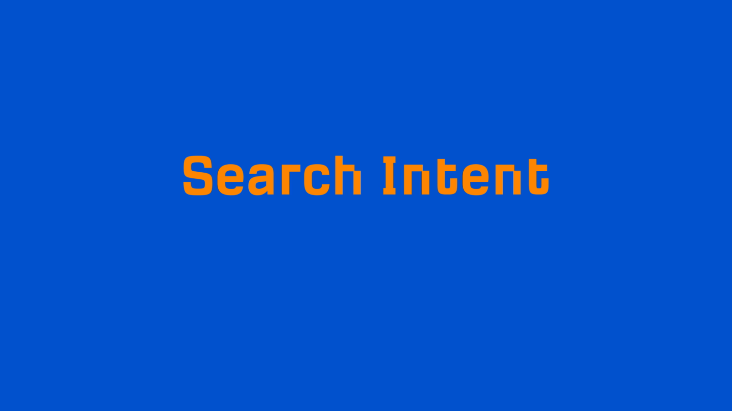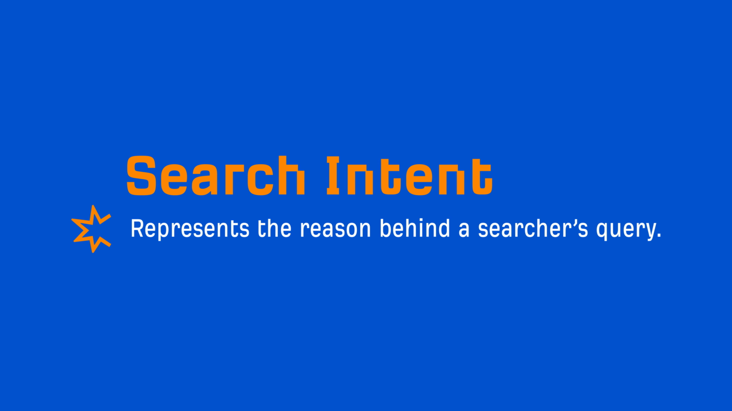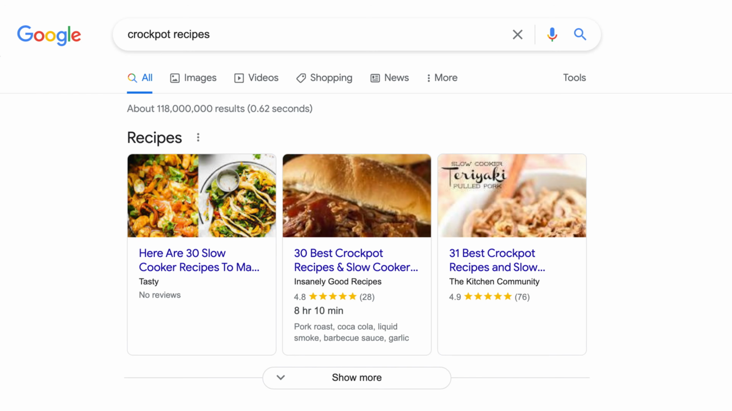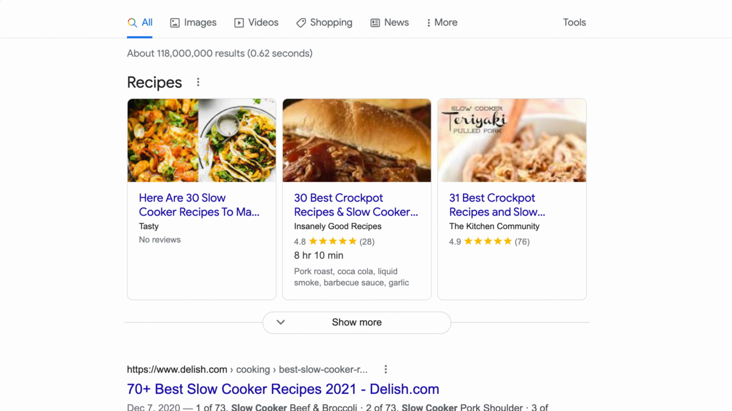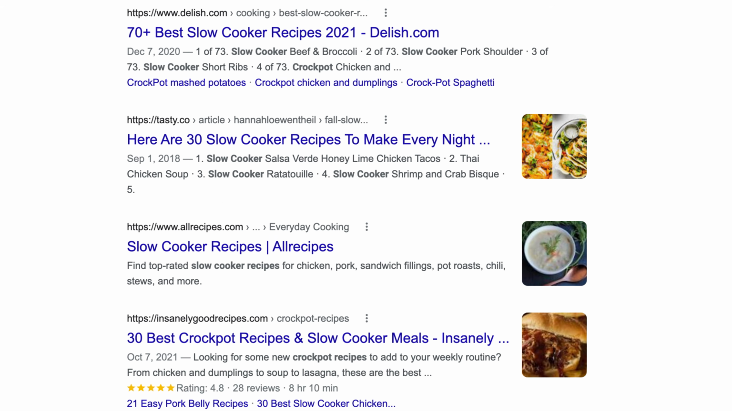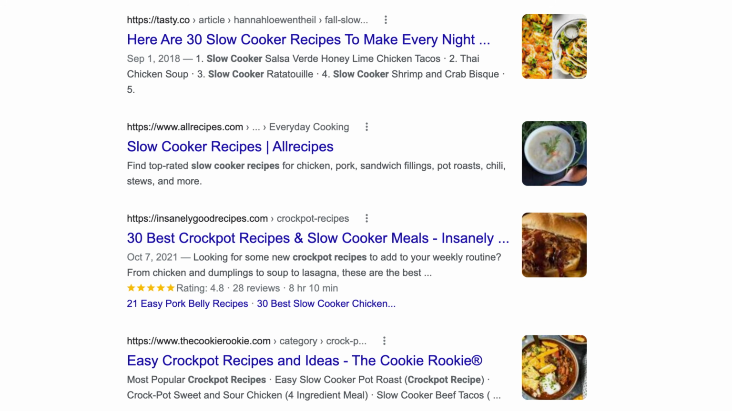So if you're not familiar with search intent, it represents the reason behind a searcher's query. And finding search intent is usually done by looking at the top ranking pages for a target query. For example, when someone searches for crockpot recipes, it's quite clear that they want to see pages that include lists of slow cooker recipes. And we know this because all of the top ranking pages for this query are doing that. Search intent is clear, so if we want to compete, it's just a matter of following suit.